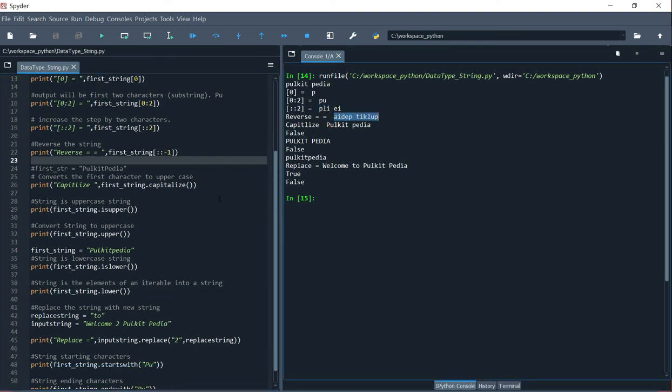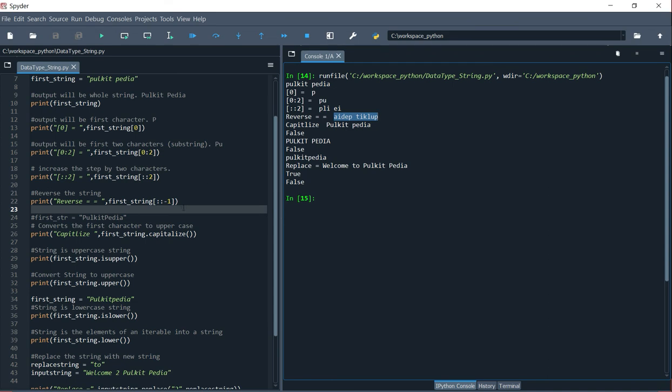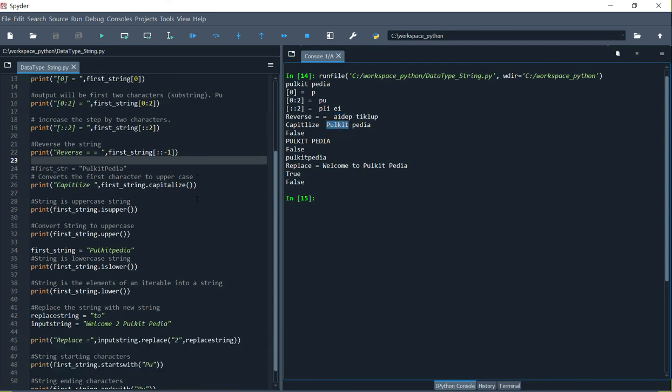And suppose you want to capitalize it, like in English, when we write, the first character is a capital. So you can do that. We had given the string as Pulkit Pedia, so it has made the P a capital one. And there are many other string functions in Python that you can explore yourself.